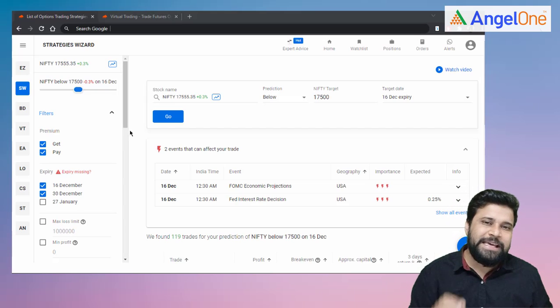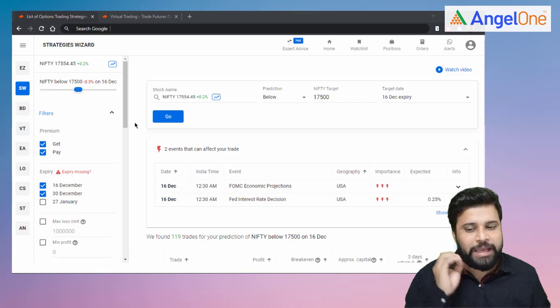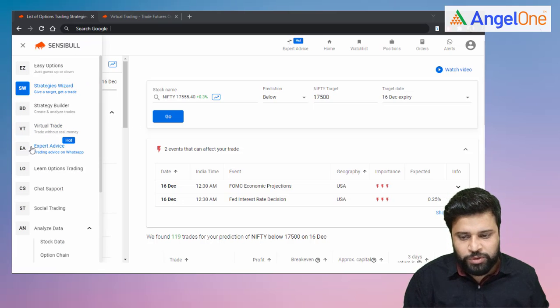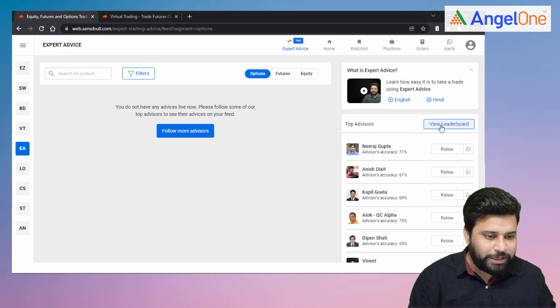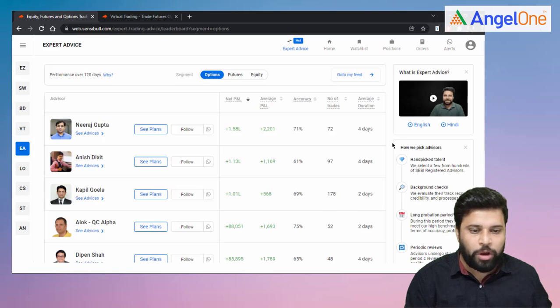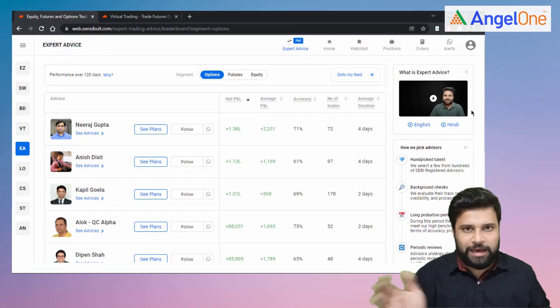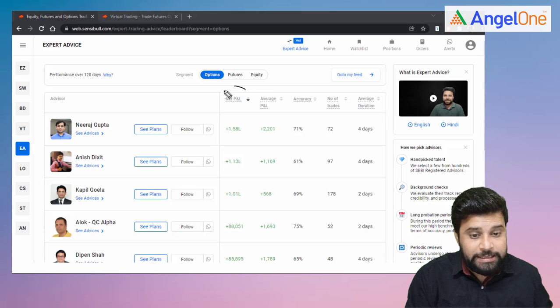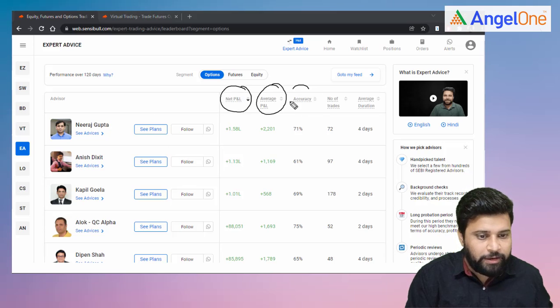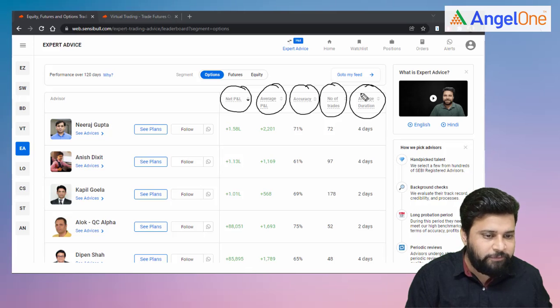Also, you can see each and every trade they have taken on the platform. So you just have to go to this expert advice and click on this view leaderboard option. Here you can see what all advisors are there. So I can see all of these advisors, and I can see these particular parameters from which I can filter the advisors.